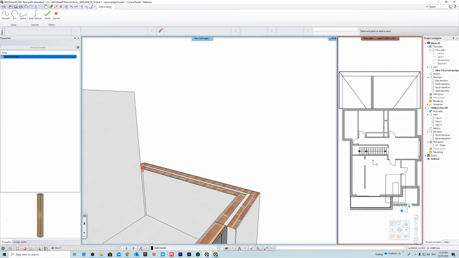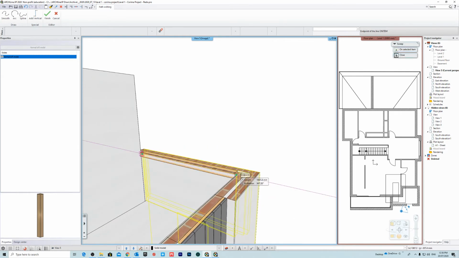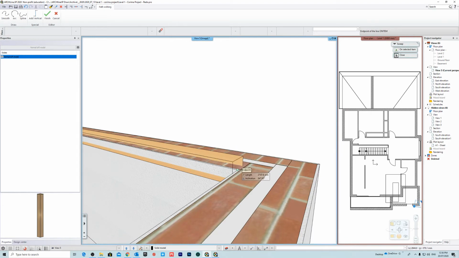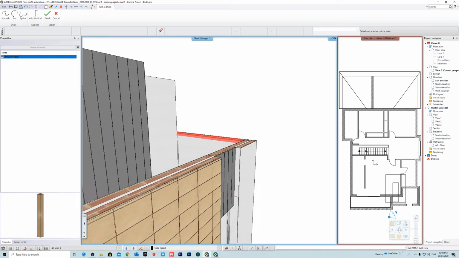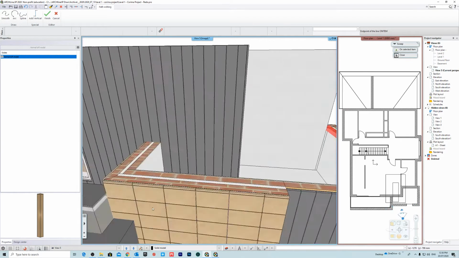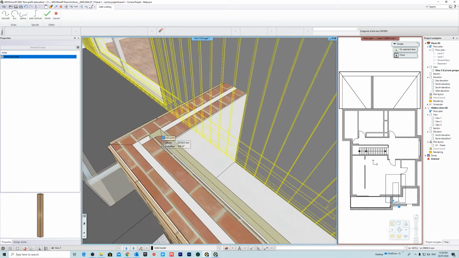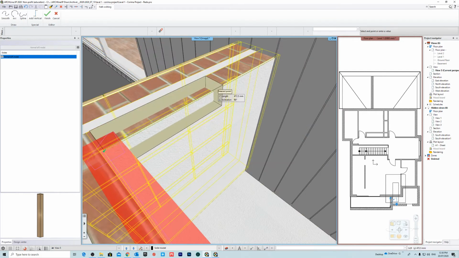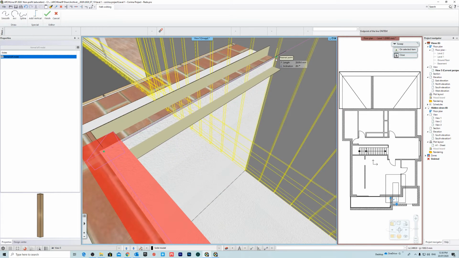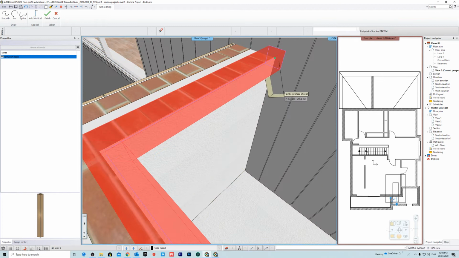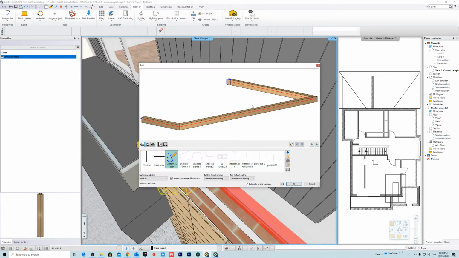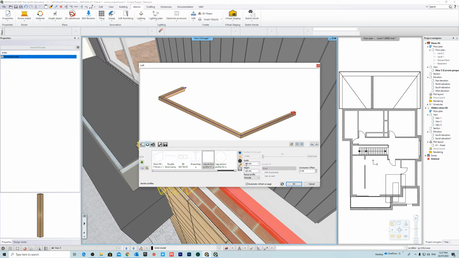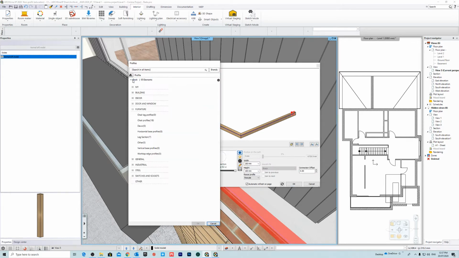We'll just hold shift and move and snap it right there, and hold shift and snap it over the top of this. I'm going to snap it right there, and we're going to hit enter, and so now we just need to change this profile. So I'm going to go here and select the profile that I just created.